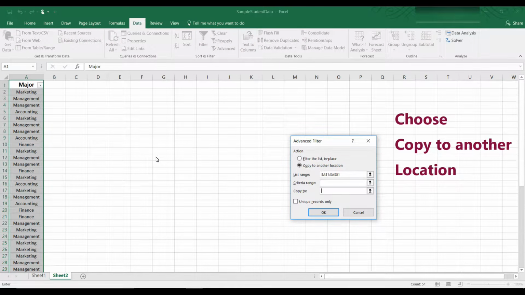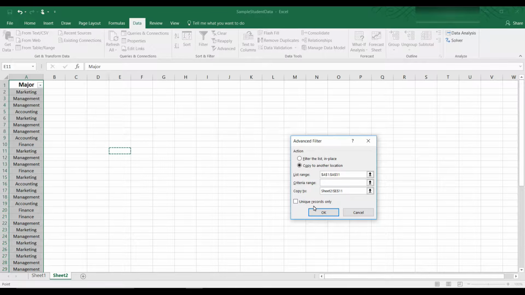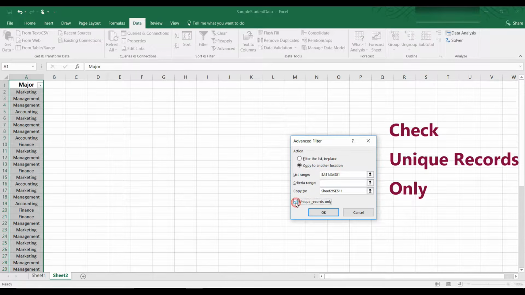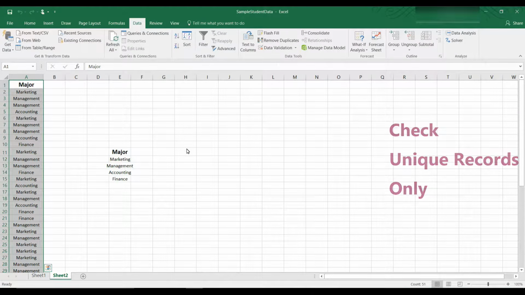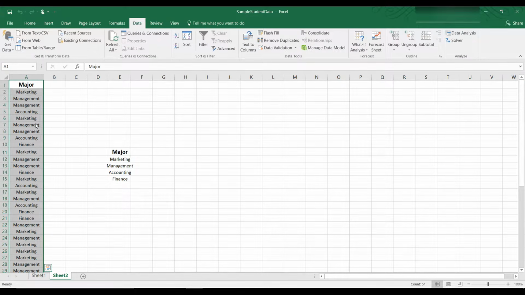Copy to, let's have it put it here, so that would be E11. Okay, and then unique records only, so that it'll give us a list of all of the majors. So we can see, without going through this entire list, we can see we have 4 majors: marketing, management, accounting, and finance.